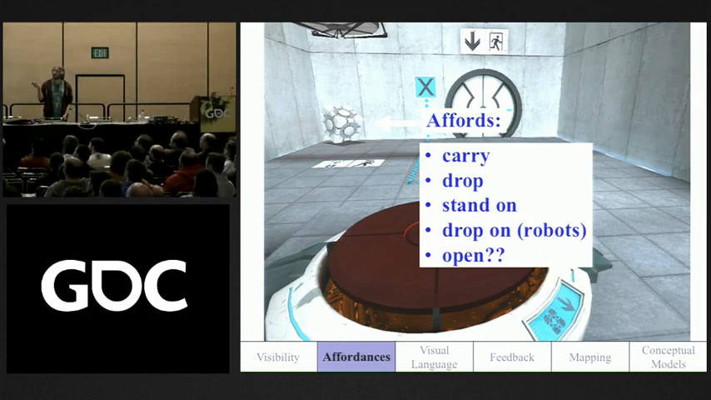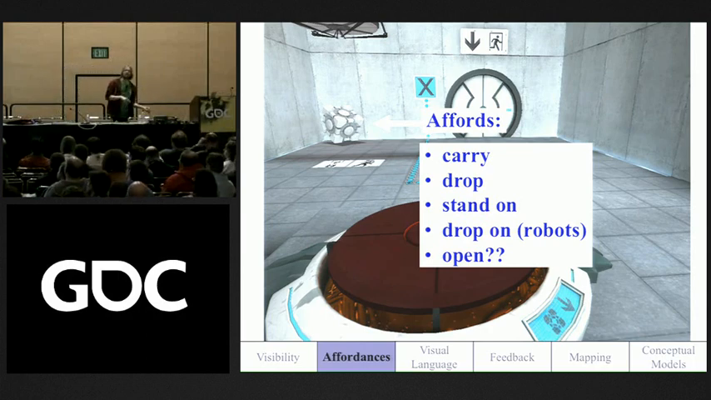So one of the important points is affordances are actually in the mind of the player. They're not what we think they are. This thing does afford opening in the sense of user interface design. In video games, we usually don't say that. We usually talk about affordances as what actually is possible. In user interface design and user-centered design, affordance is in the mind of the user.